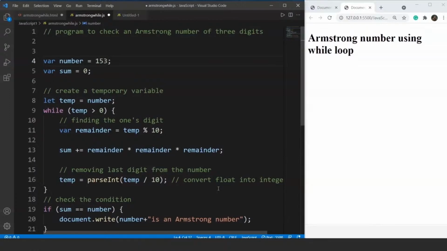And next up, the final value of temp is 1, which is greater than 0, right? So it will take 1 modulus 10 and the remainder will be 1. So next up, it will add 152 plus 1 into 1 into 1, that is 153, right? And then it will divide 1 by 10 and convert it to an integer, but this time the value will be 0 because there's no whole part left. Next up, we'll compare the value of the sum and the number variable.